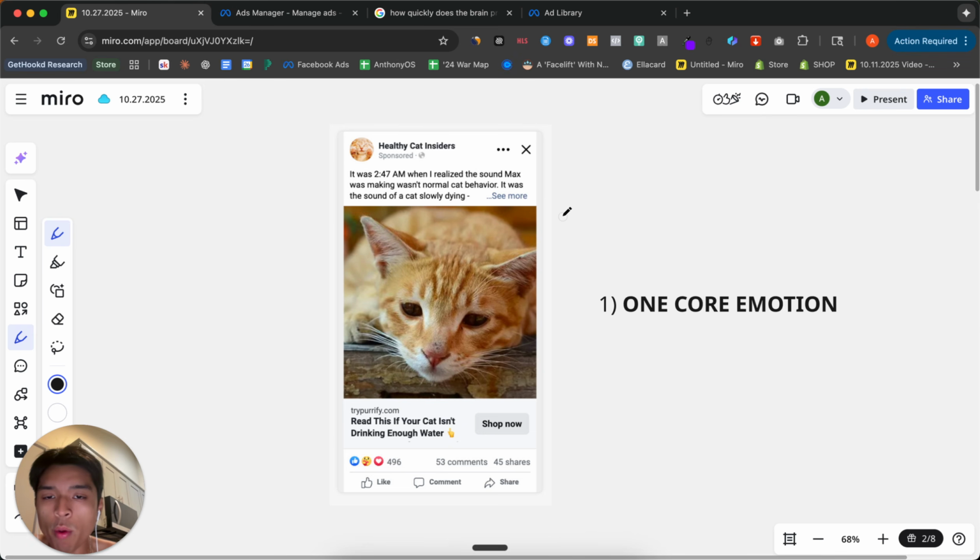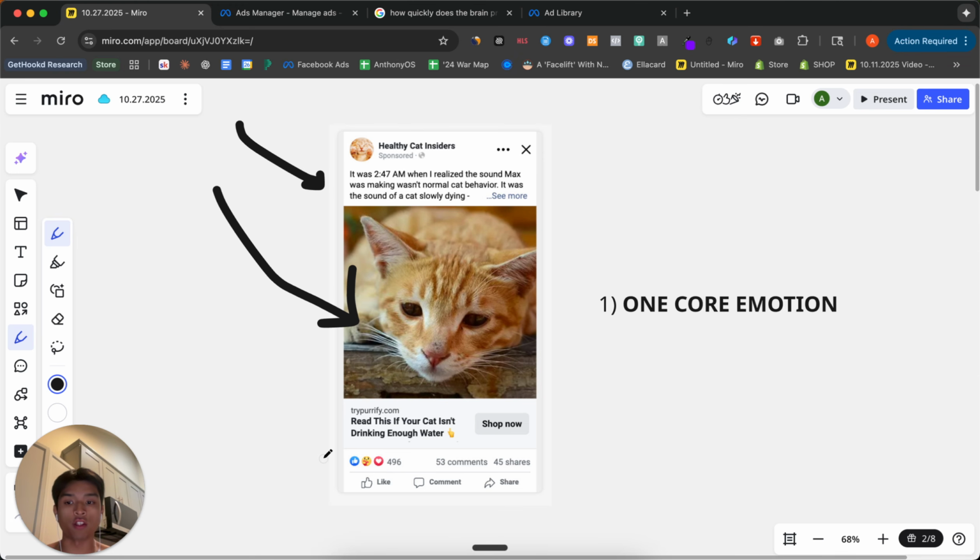And so what we want to do with our images when we're selecting ones to run with our ads is select an image that's going to drive one core emotion. As soon as somebody looks at it, the emotion that we want them to feel should be immediate and obvious. So when you see an image of a sad cat, you should feel sad, or you should feel fearful. And the hook and the image work together to drive the emotional response, which in this case is sadness.